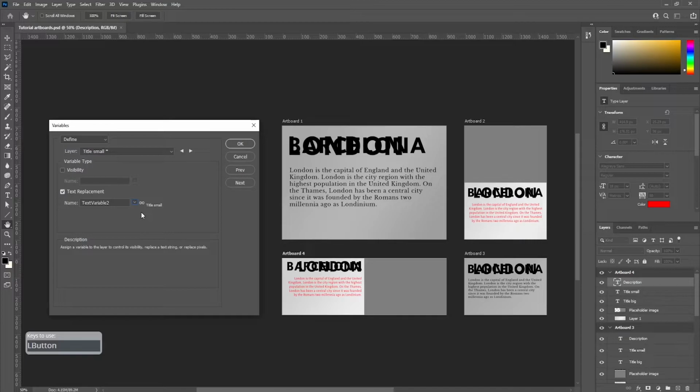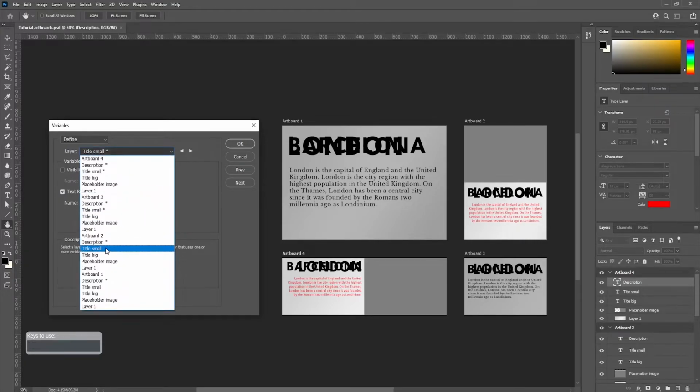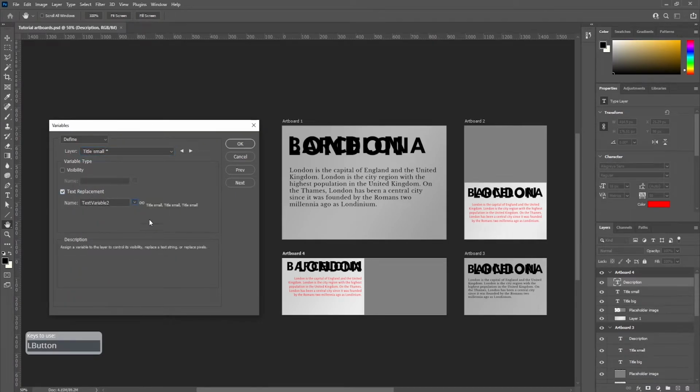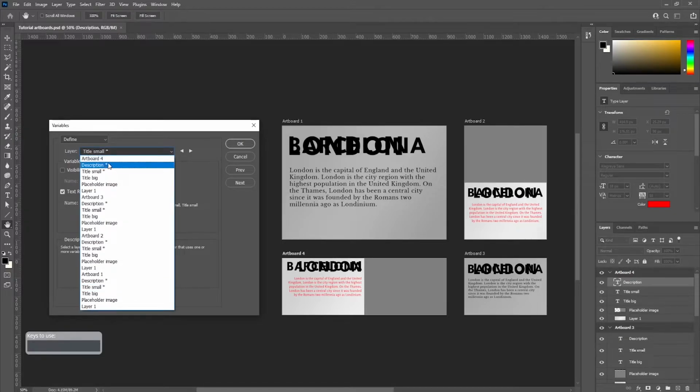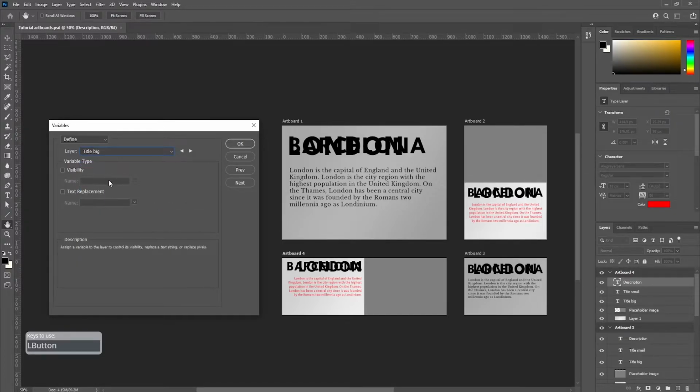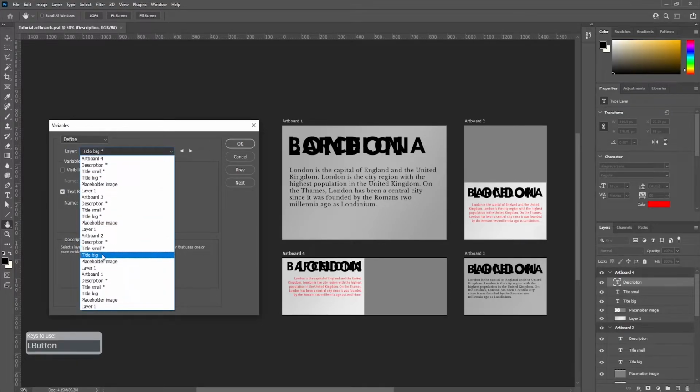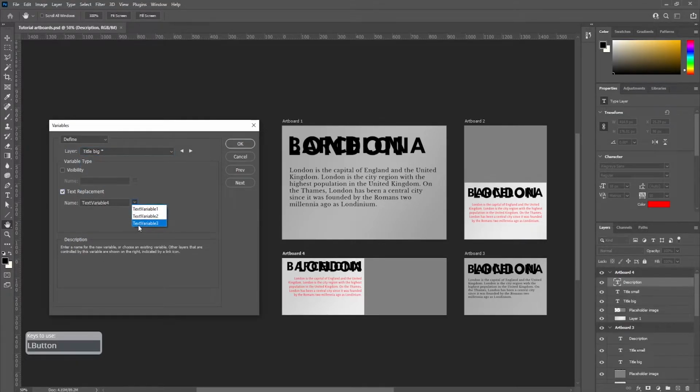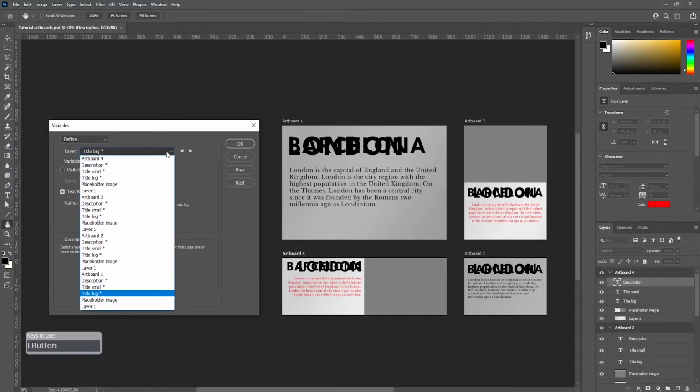So the process is the same. Select the title small layer, then select text replacement and then select text variable number 2. And when we're done with the title small, we're going to move over to title big. And this will be the text variable number 3. So again, select the layer, select text replacement and then choose text variable number 3. So when you're done, all the layers you want to have linked together should have the same text variable.